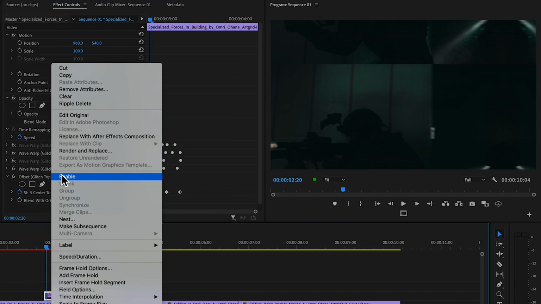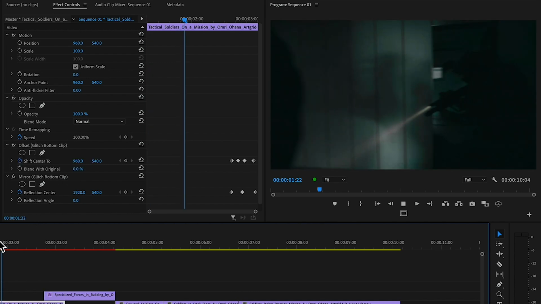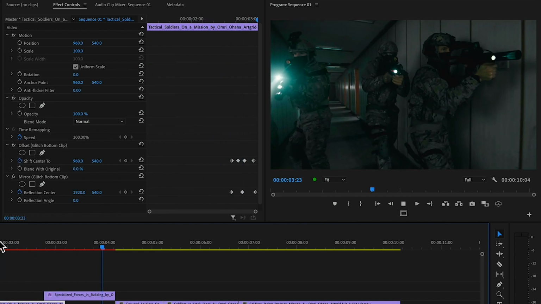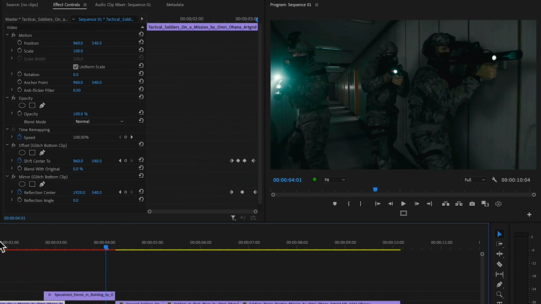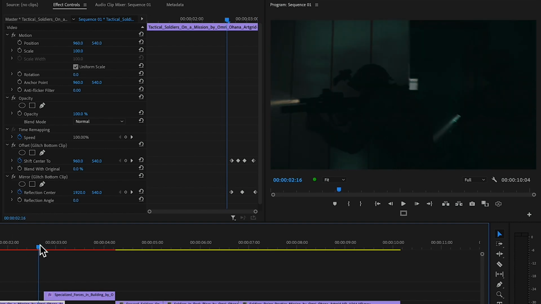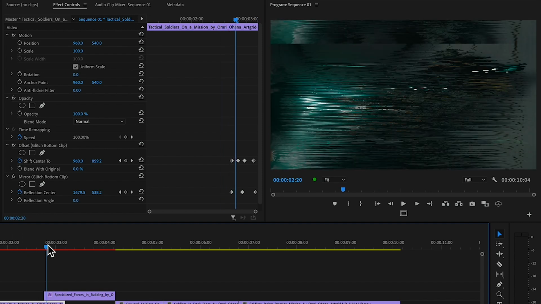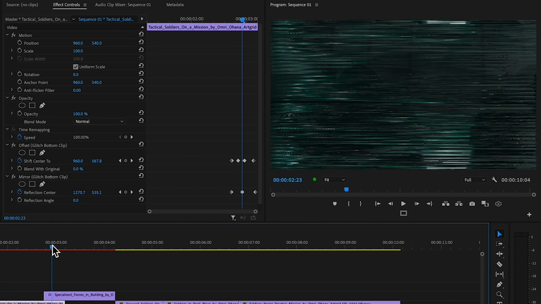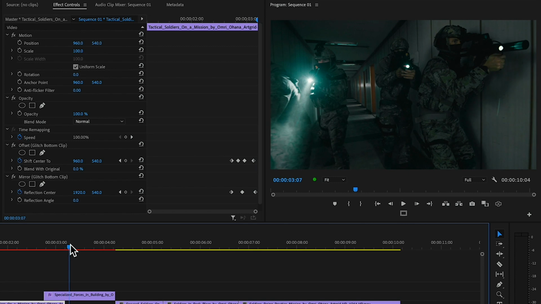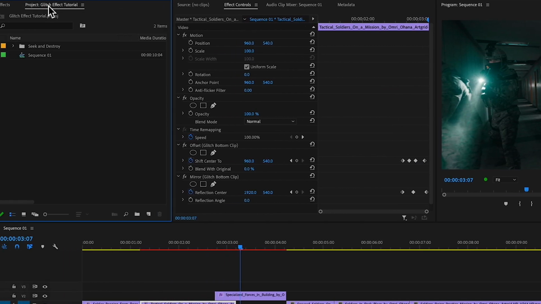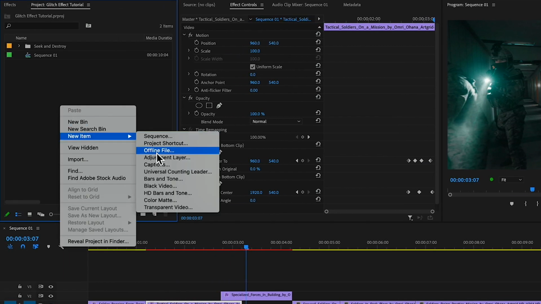Now if we enable again the image on top and hit play, there we have a totally customizable glitch effect in Premiere Pro in just a few seconds. And if I slowly move the playhead over it, you can see both images coming and going in the middle of all that distortion.